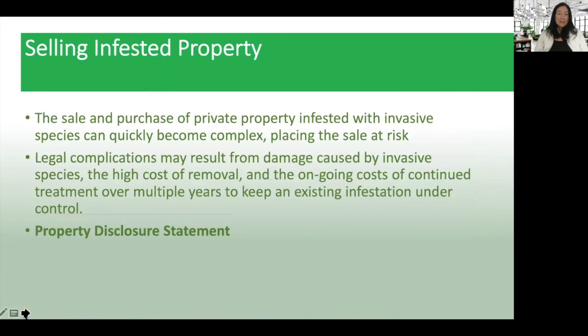So these next slides I have taken from the Invasive Species Council of BC online tool. I do highly suggest everyone go check it out. It's a short 30-minute webinar and has a lot of great information. So selling infested property. So the sale and purchase of private property infested with invasive species can quickly become complex, placing the sale at risk, especially if somebody knows their stuff and there's an extensive patch of knotweed. It is quite phenomenal what it takes to get rid of knotweed.